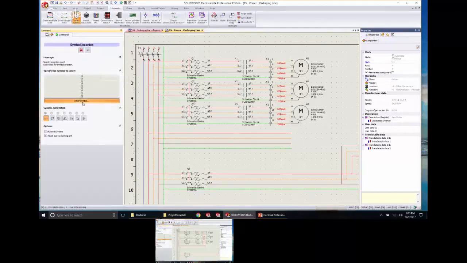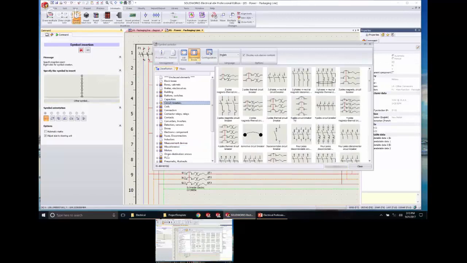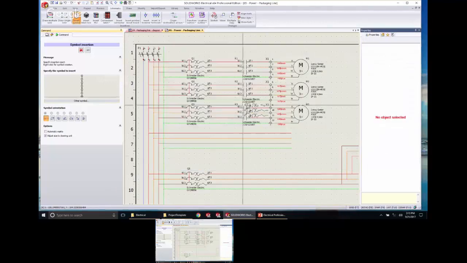This time though, these aren't line diagram symbols, they're schematic symbols, right? So they look a little bit different. I'm going to go to the circuit breakers. I'm going to use this 3-pole magneto thermal circuit breaker. Hit select.